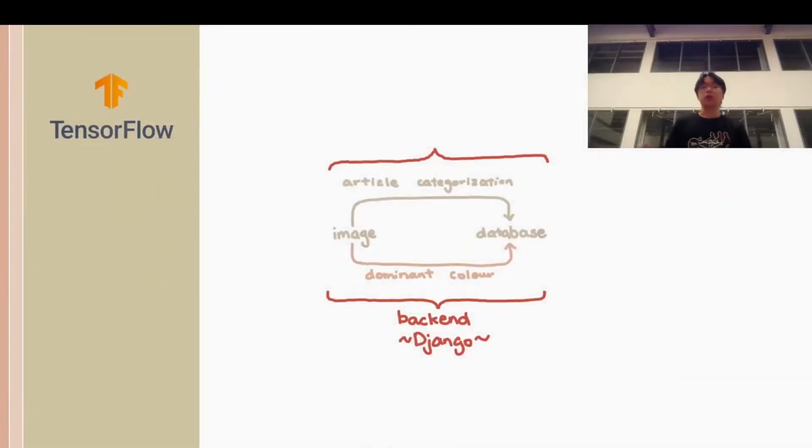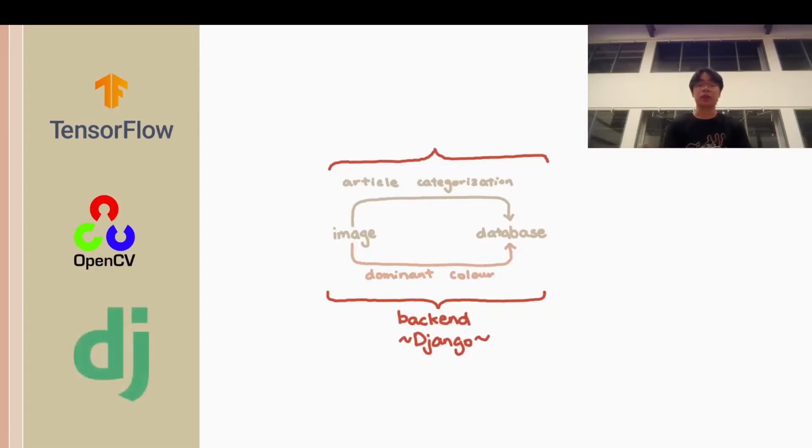We also find the dominant color, and we use OpenCV to separate the image based on the foreground and the background, and then we use a Python library called ColorThief to find the dominant color in the foreground. Essentially these two properties, the type of clothing and the color, are put into the database, and this forms the backbone of our program. And of course, the backend is all coded with Django, and this allows us to integrate with the Python scripts and also with the server side.